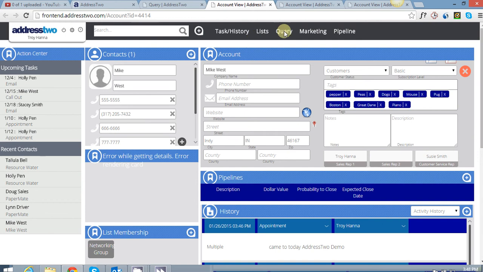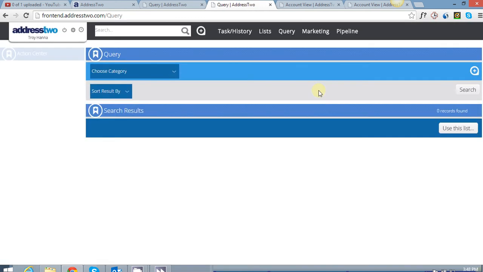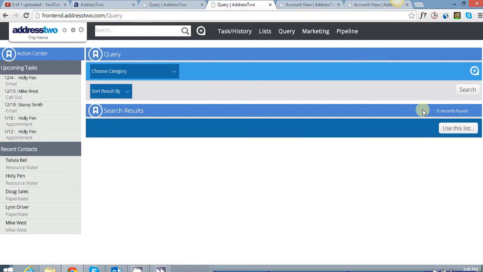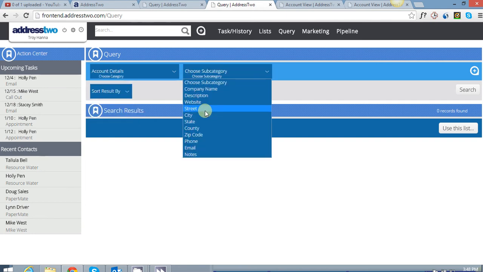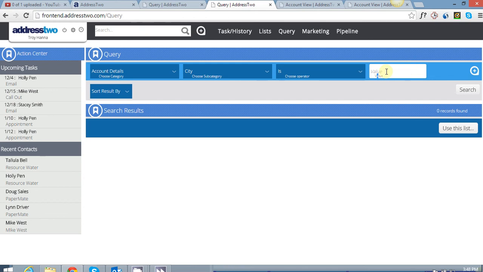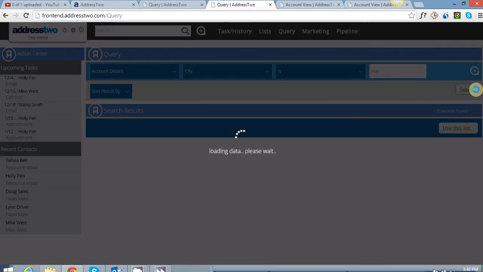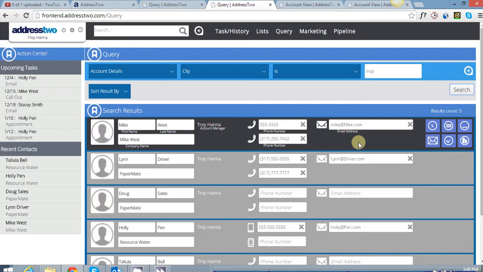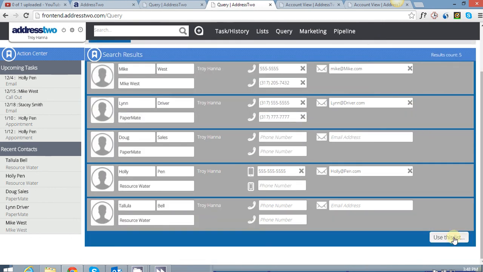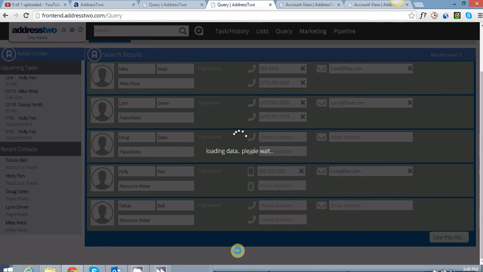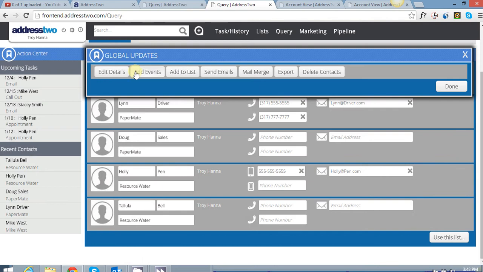Now, other features that are available to you in the global update feature of AddressTwo, as admins I might add, is I go in here and I want to see, let's just say in account details, the city, and we'll just use those 5 as an example, is Indy. Let's say Mike West, Lynn Driver, all these cool people that I like to do business with came to a breakfast that I hosted. Again, instead of individually entering that data in, I can click on Use This List, and I can add an event or a task.